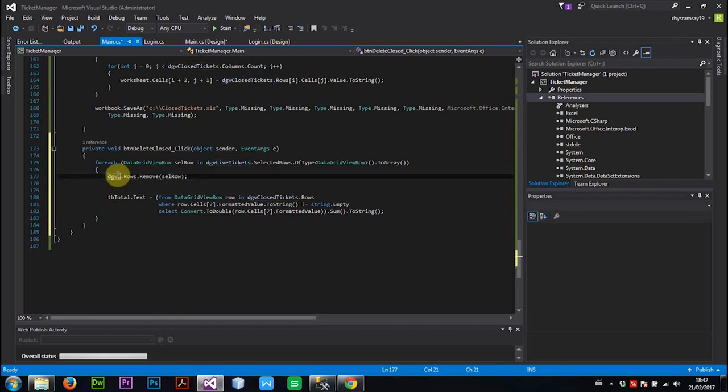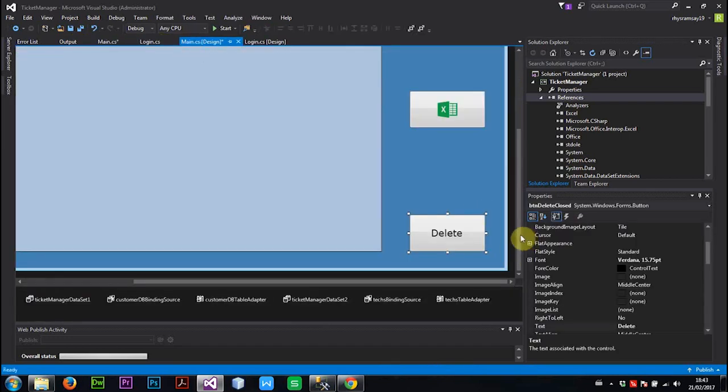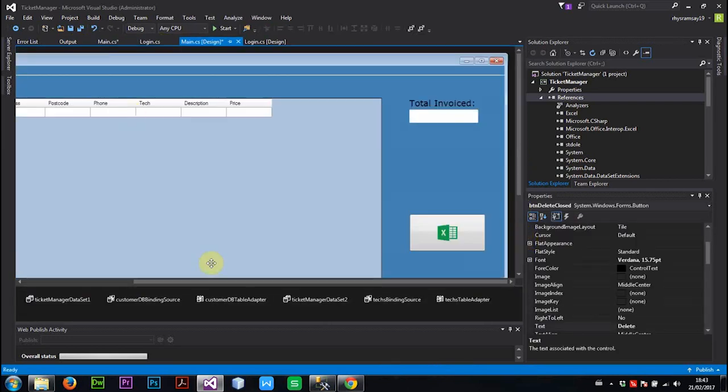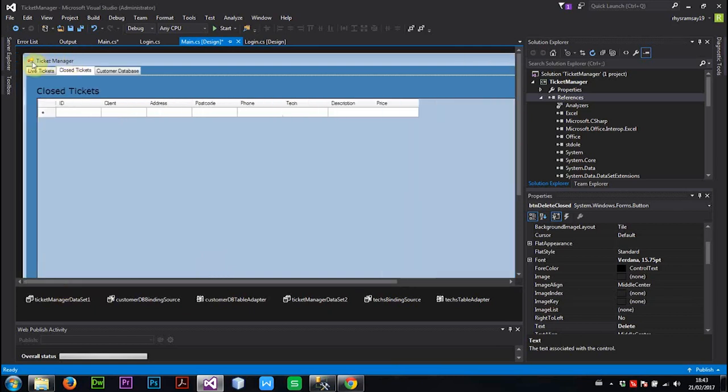Now the reason I'm copying this one and not the other from the original delete is because I want each time that it is clicked for the calculation to be done again, so that it then updates and refreshes the new figure for the totals in the text box. So we'll change this here to be selected rows in DGV closed tickets instead.